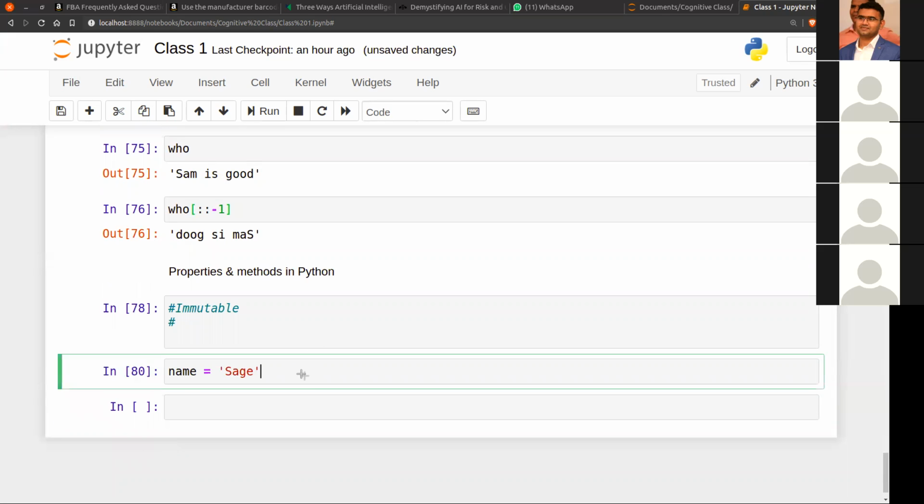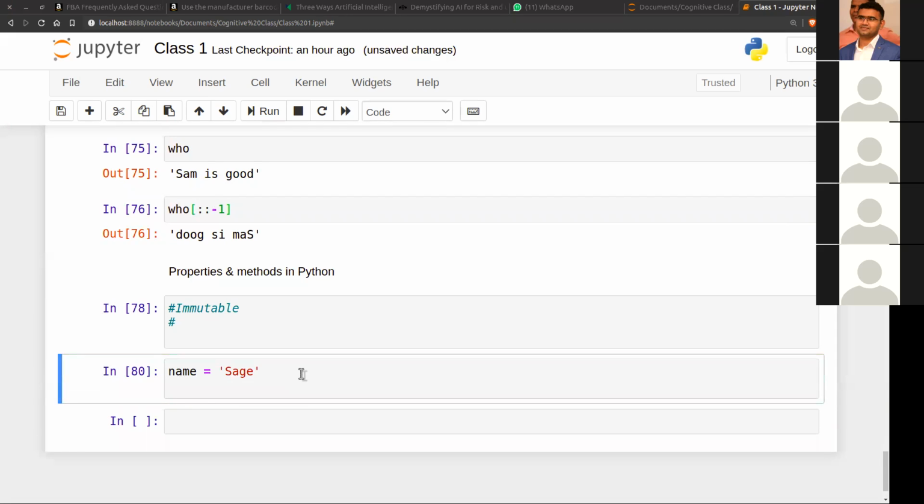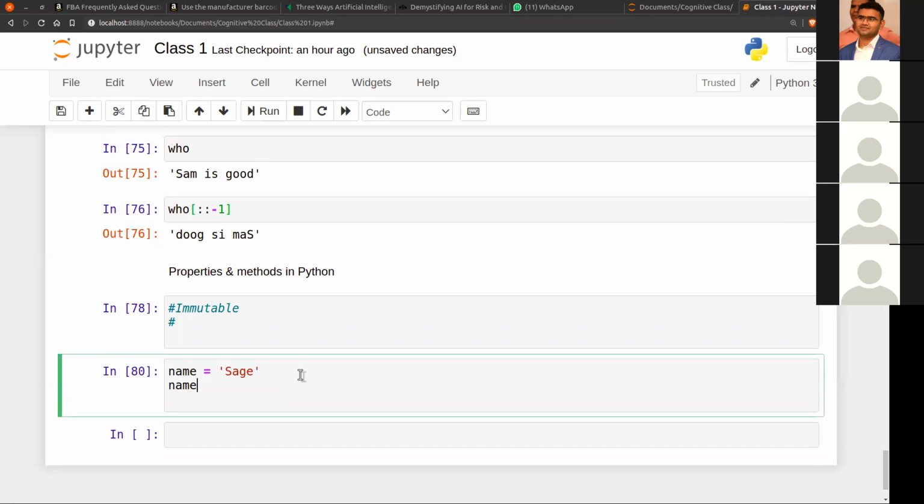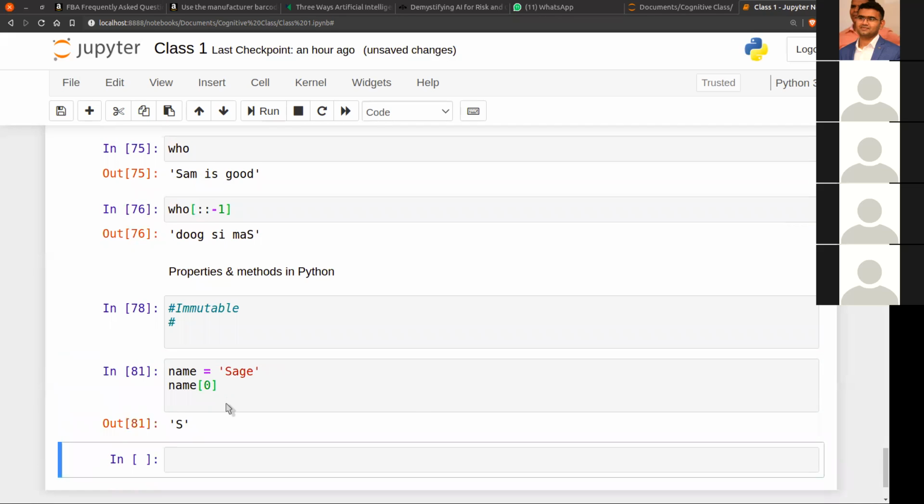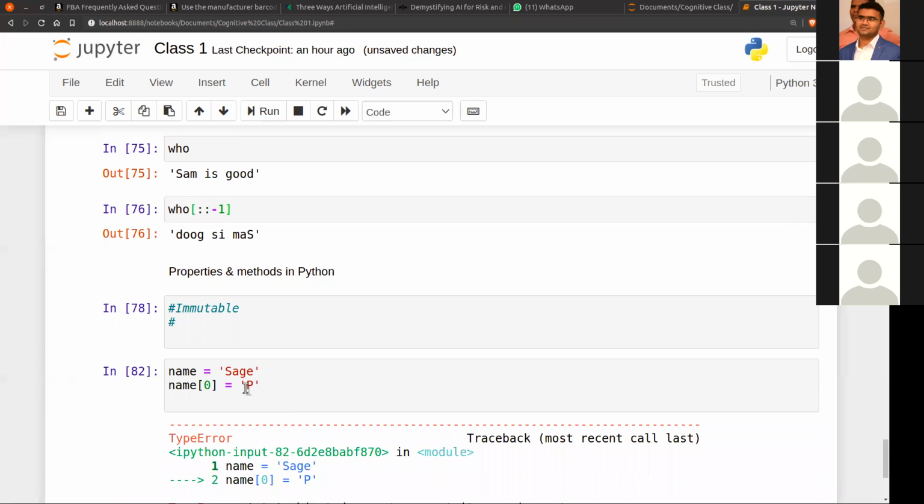We can also assign the string as a variable. Say I want to access my 0th character, it would be S, right? Yeah, that we have learned. Suppose I want to change Sage to Page. I want to remove S and write P. So it is not possible.